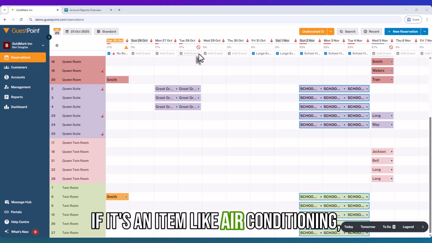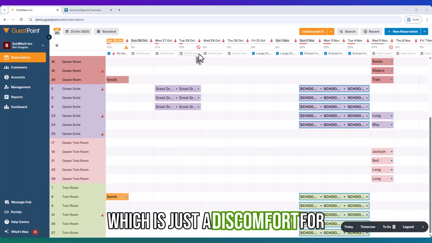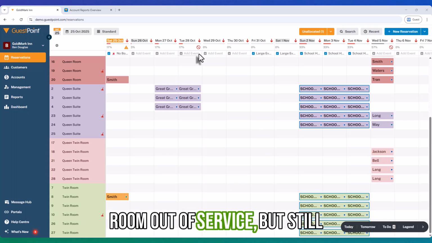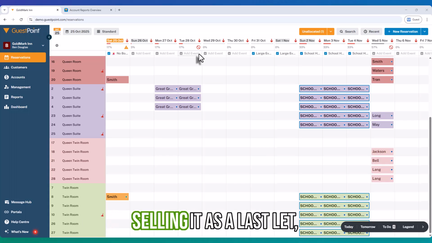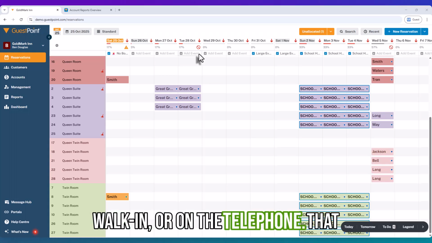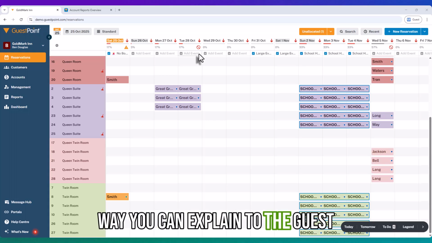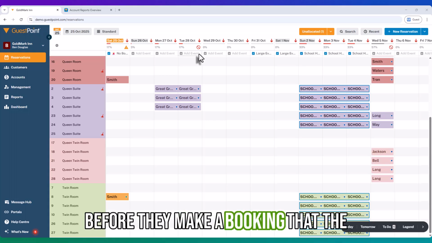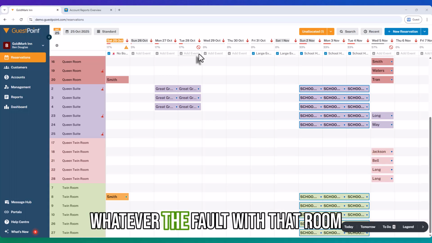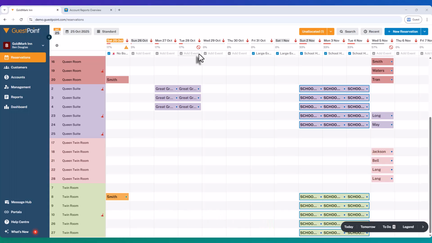If it's an item like air conditioning, which is just a discomfort for guests, you can consider putting the room out of service, but still selling it as a last let. And you can sell it directly as a walk-in or on the telephone. That way you can explain to the guest before they make a booking that the air conditioning is not working or whatever the fault with that room is.